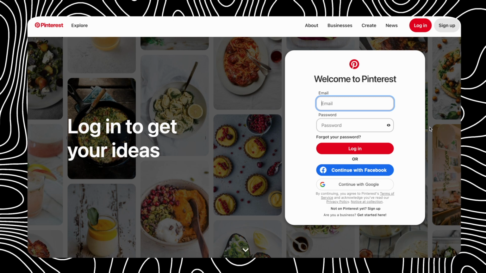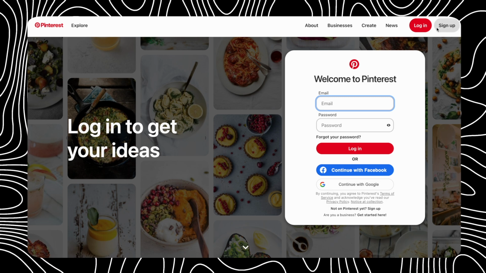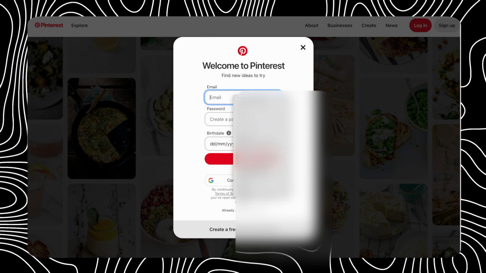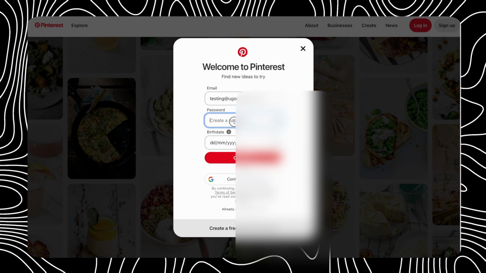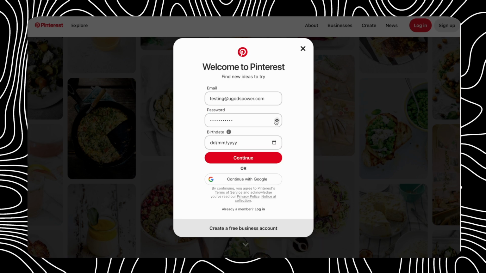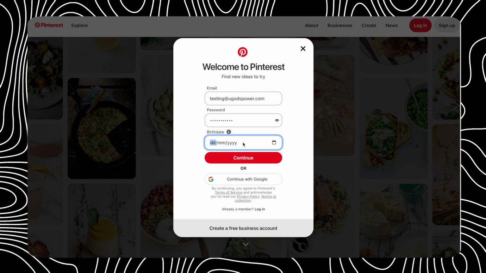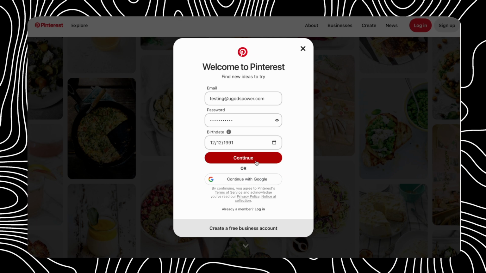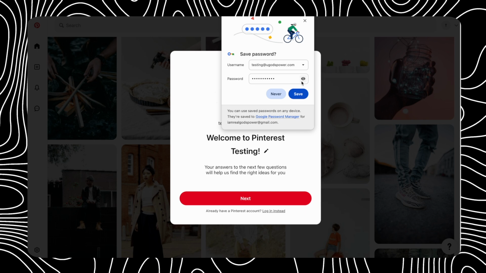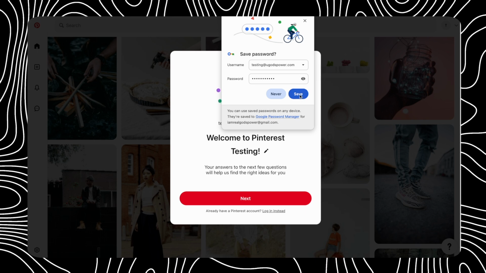The first thing you have to do once you land on Pinterest is click on sign up. Once you click on sign up here, you are going to enter your email account. I will enter my email. Here I'm going to enter a password. Now that we have entered the password, let us enter our date of birth. Once we have selected it, the next thing you need to do is click on continue. Once you click on continue, it's going to tell you congratulations.